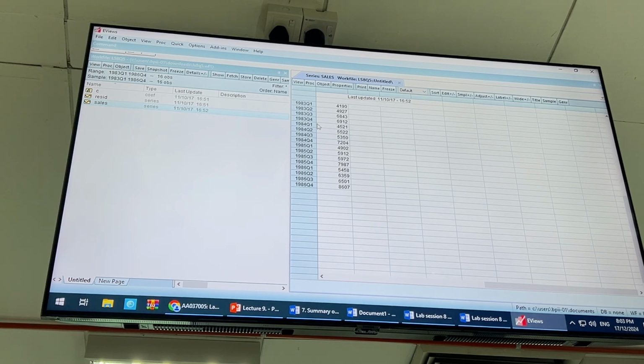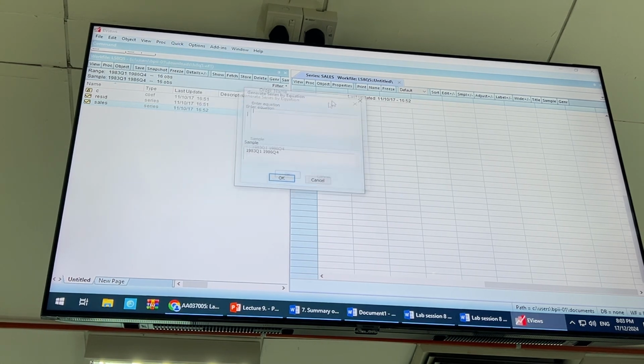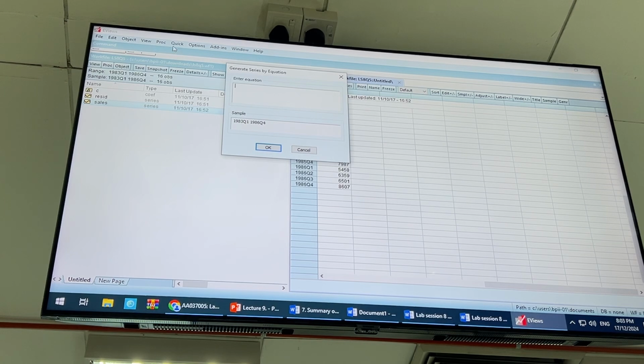Okay, for example, this one. Now we want to create that variable. Let's say D1 for the first quarter, D2 for the second quarter, D3 for the third quarter, D4 for the last quarter. So you go to Quick, Generate Series, and then you put D1 equal to @SEAS(1).